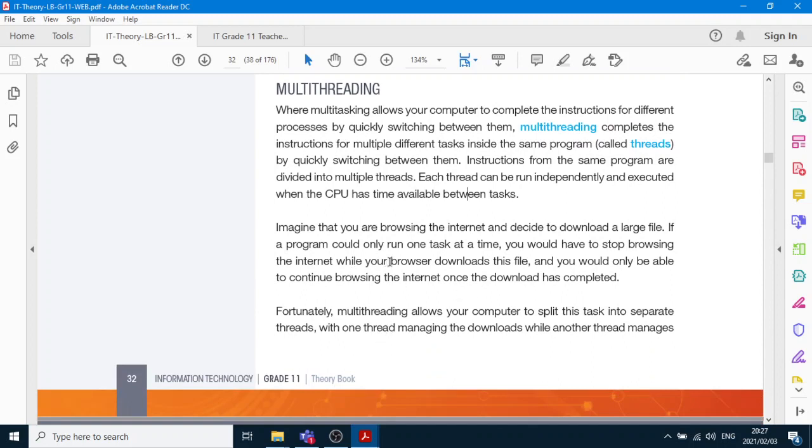A typical example would be Microsoft Word, where you have a spell checker running at the same time. You must notice that when you type in Word, it shows you immediately, oh, you've got a spelling mistake. That is multi-threading. The Microsoft Word program has its spelling and grammar check running in the background. So that's a thread of Microsoft Word.